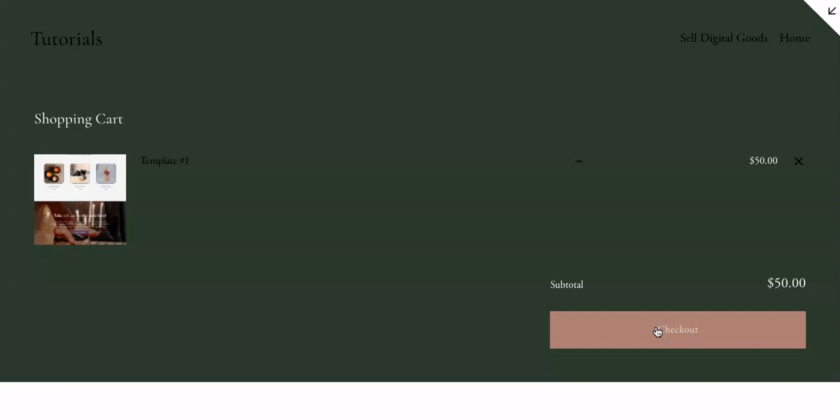And yeah, so this is how you set up digital products within Squarespace and how you can sell digital products on Squarespace.